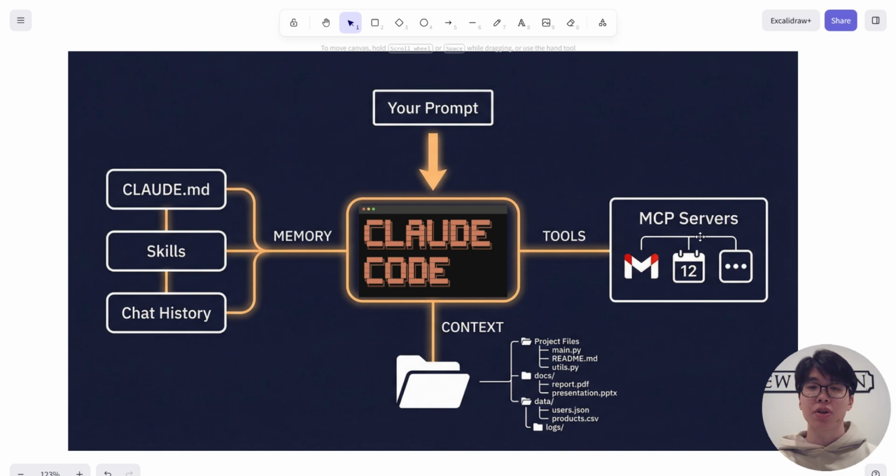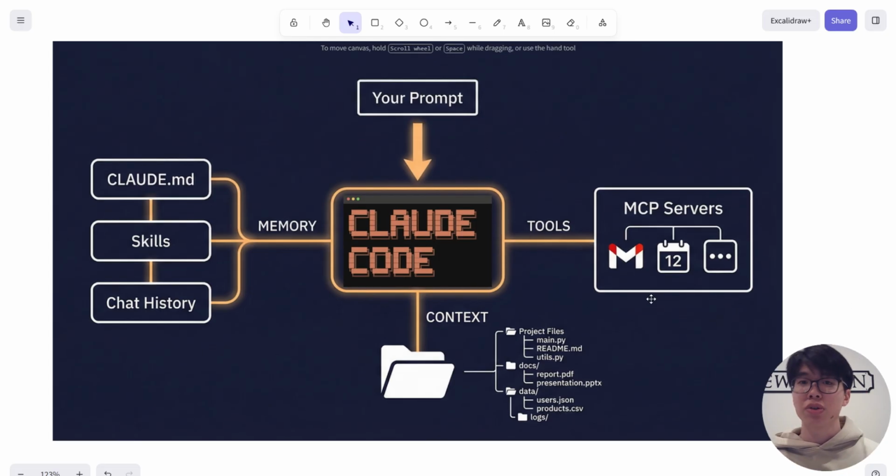So MCP server is basically like an extension of Claude Code or Claude to give access to all of these external tools like Gmail to Claude Code. And you can alternatively also create API scripts, which is a bit more advanced. But in this video, I'm only going to explain MCP server.